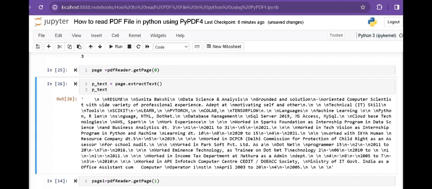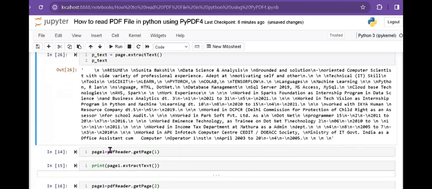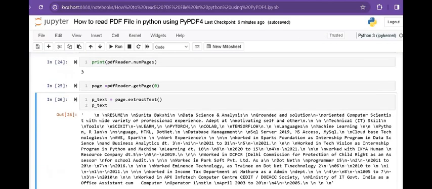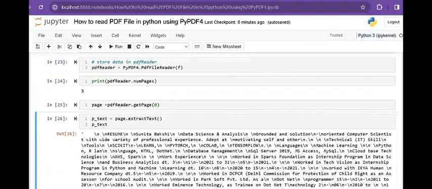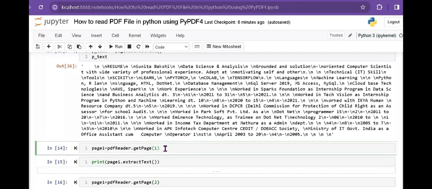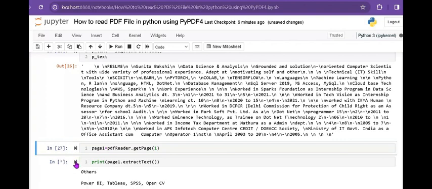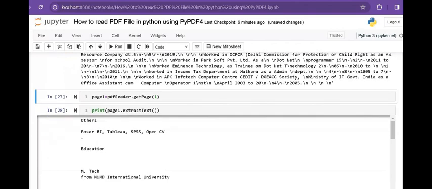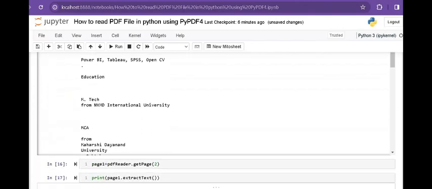Same thing I am using. Now take the object page1. This is the variable name, you can take anything, and I pass pdf_reader.getPage(1), because with 0 that time it showed the first page, and there are 3 pages. So it shows the first page at index 0, and then the second page at index 1. So it's working now. It extracts the page. This is the second page.